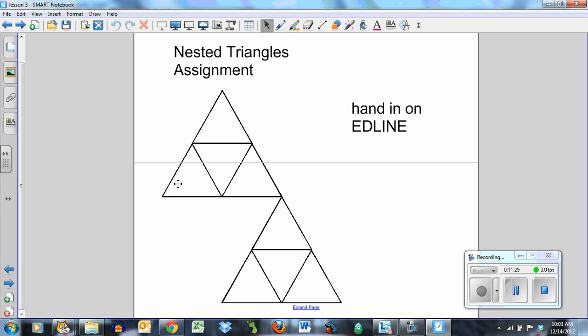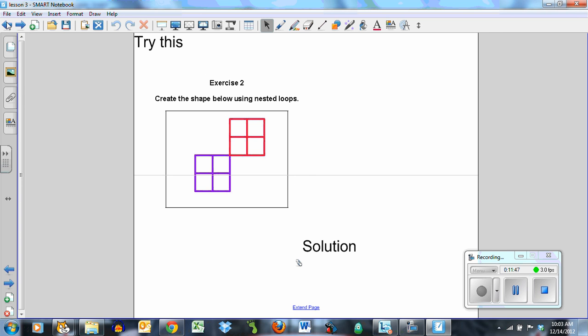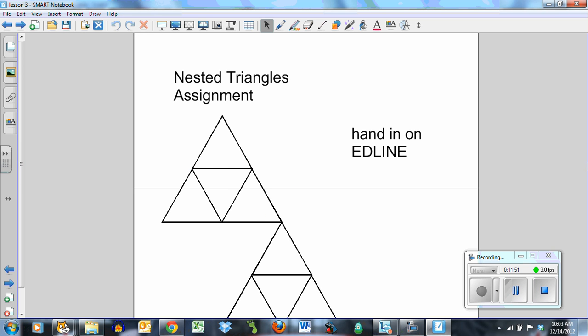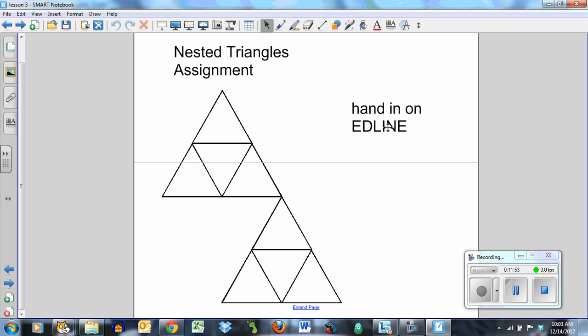You'll notice that this triangle is made up of 3. You don't need to draw that upside down triangle because it's made up of this one and that one and that one. So triangle, 3-sided figure, repeat 3 times, and then repeat the whole thing 2 times. Look at this bit of code for some advice. That is an assignment. There's no solution. You have to do that and hand it in on Edline. That is the end of lesson number 3.